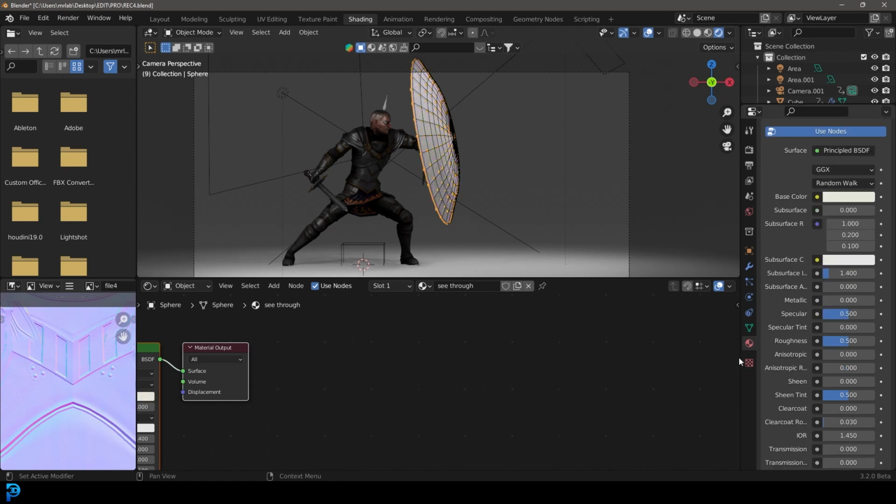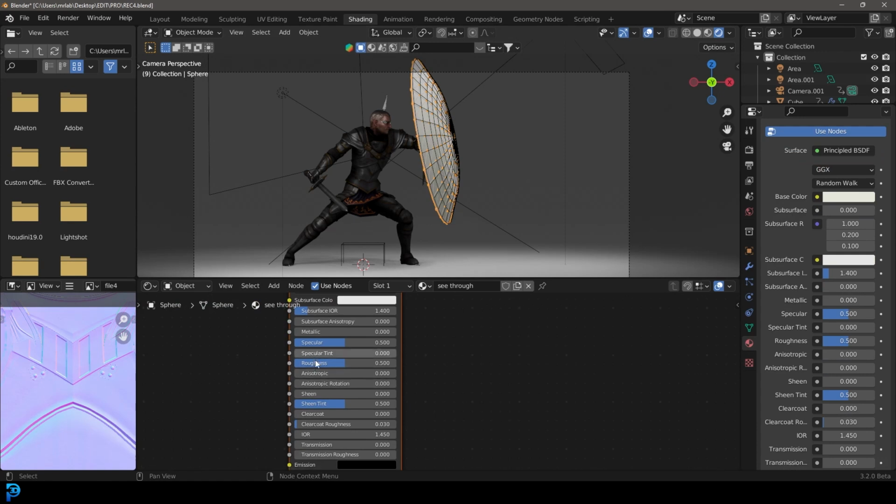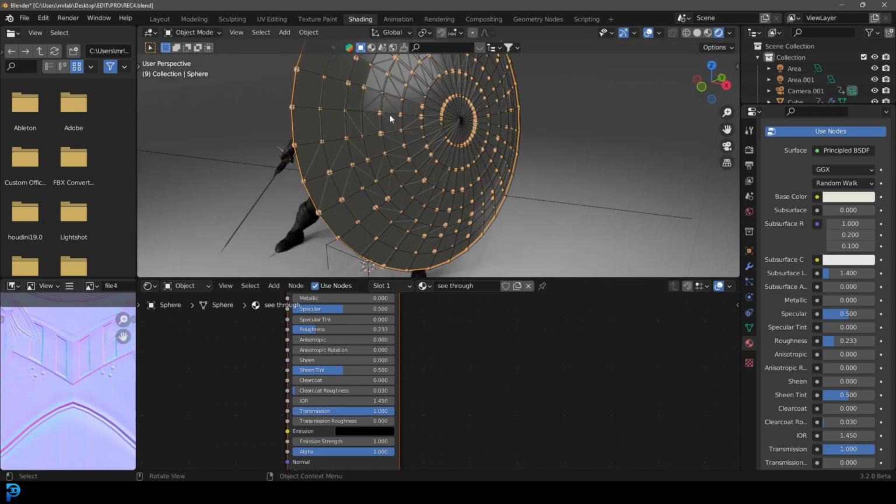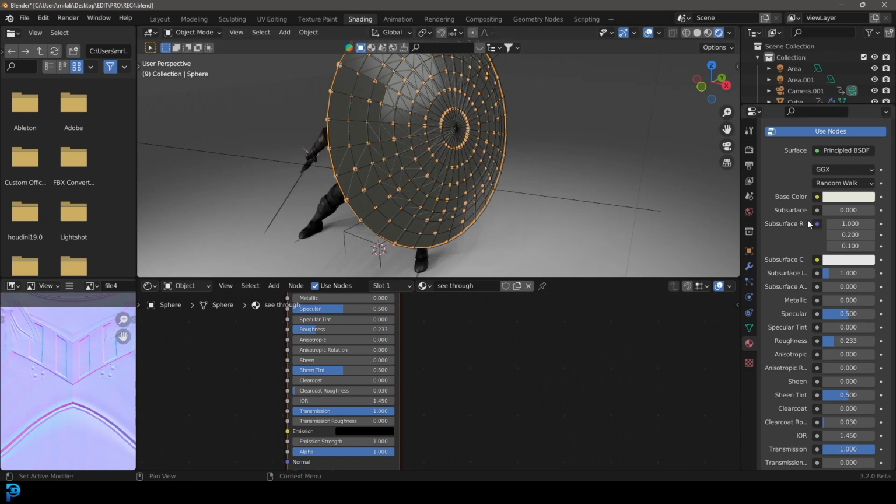And let's come down. It already has a principled shader. Let's just come to the roughness, bring it down a bit. And let's take the transmission and take it all the way up to 1. Okay, so now we can see it's a see-through material, more or less.